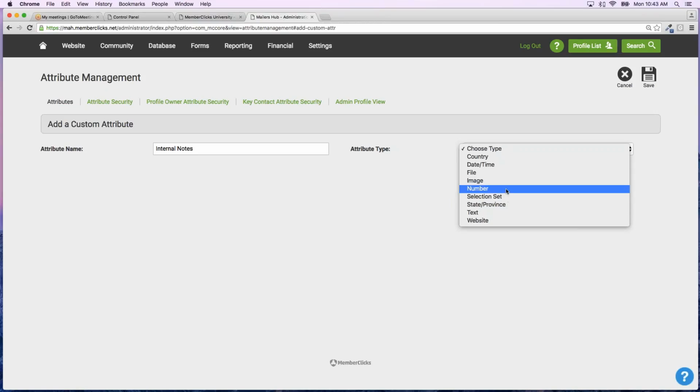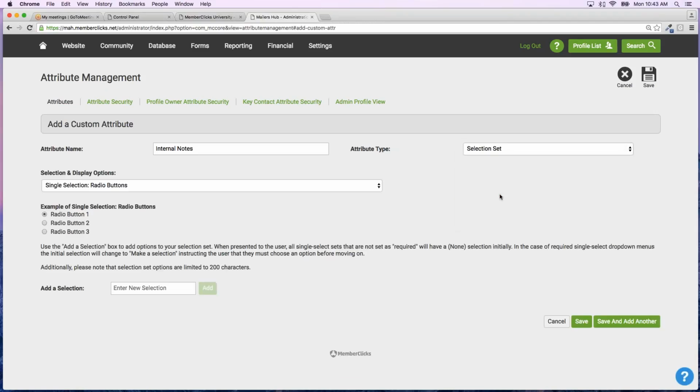And where'd that number come from? Is that a number that the system would fill, like the member number? This number would be like... I'm trying to think of an example. How many kids do you have? Four. Oh, I see. It's a numeric field. Gotcha. Exactly. We have a selection set, so this is going to be a drop down.